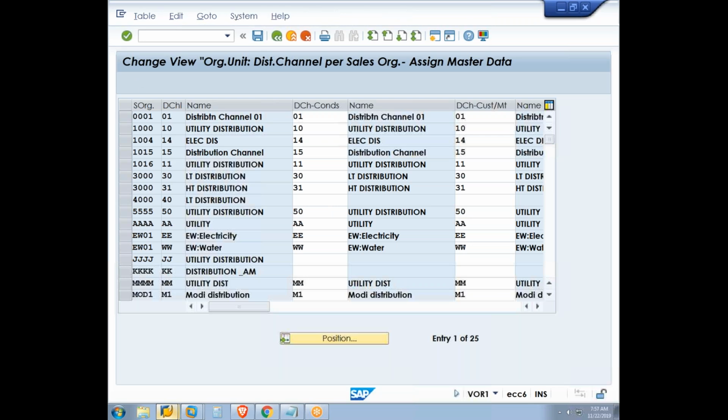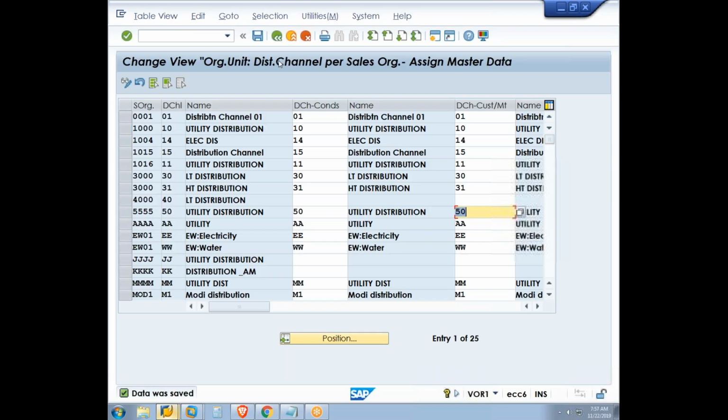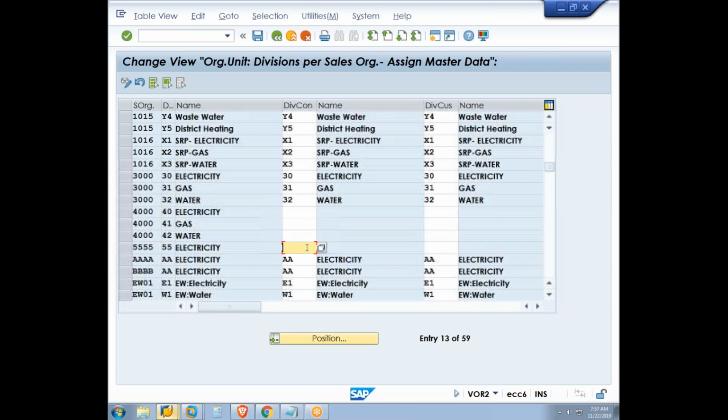Likewise, we have to maintain common divisions. So go to define common divisions. Here our sales organization is 555. Enter the division 55 and then 55. Enter and then save it.